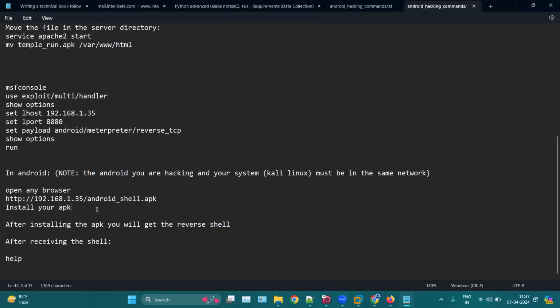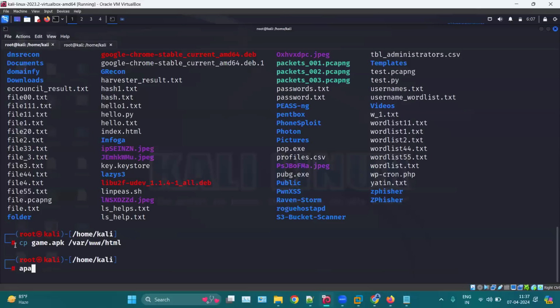Then you have to click on install. When you click on install, again you will have some warning. Ignore that. Just keep on installing. And after you install your malware, you will get the shell here.